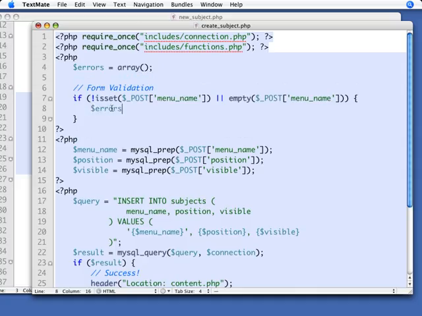So errors. And if we want to add it just to the end of the array, we can specify the square brackets with no name. And that'll just put it at the end of the array as the last error. And we're going to put in something that's just going to say, well, the problem with the error is the menu name. And that'll let us know. Now, we could just put in a true or false or something like that. But I'm going to go ahead and tell it what the error was. The error is the menu name.